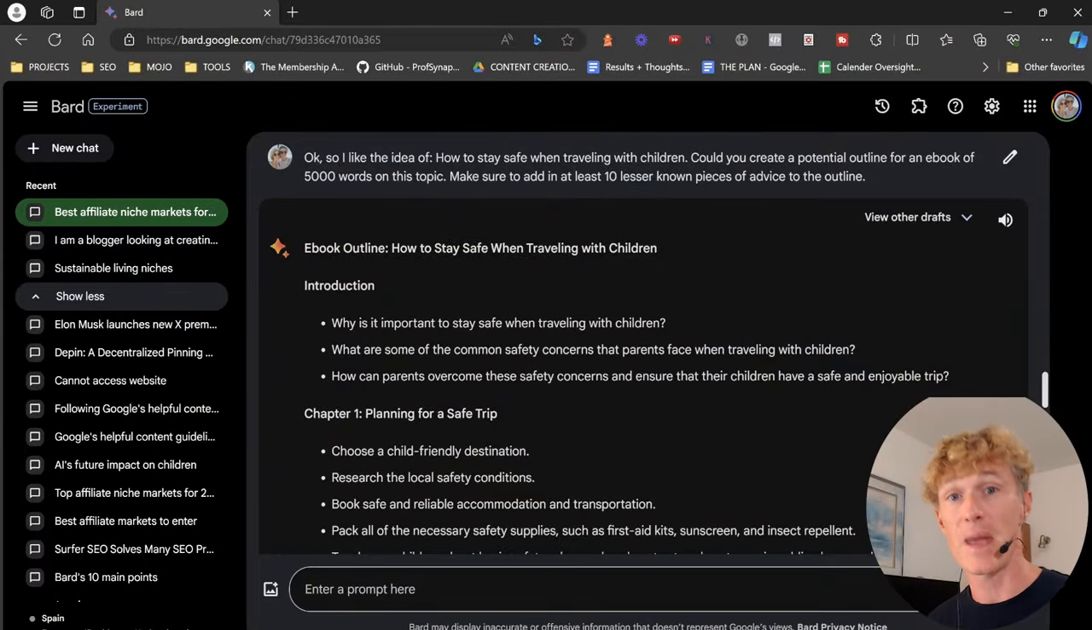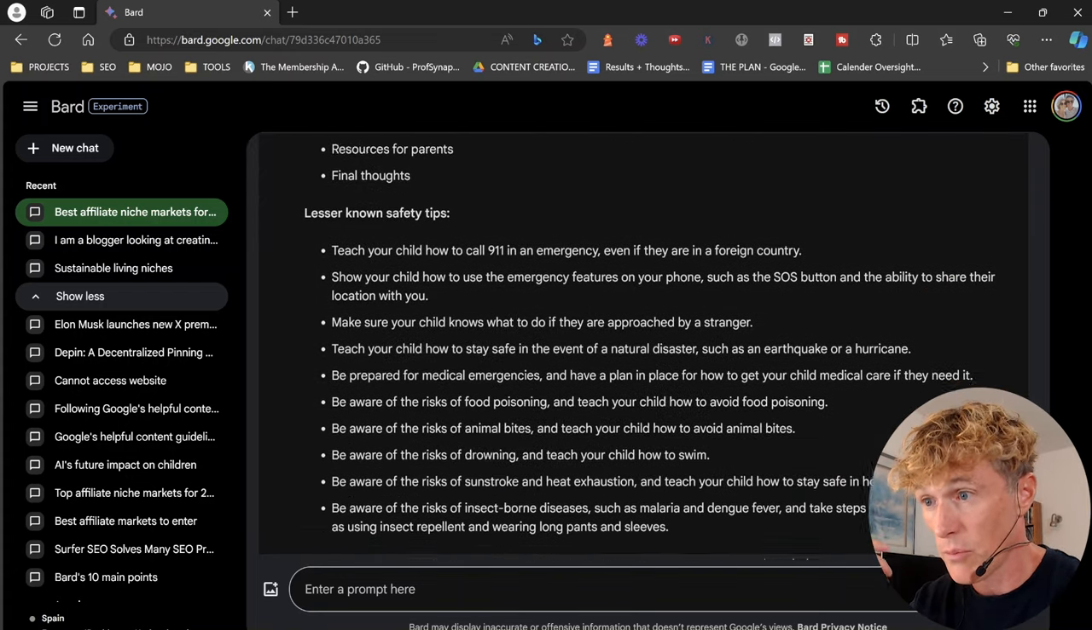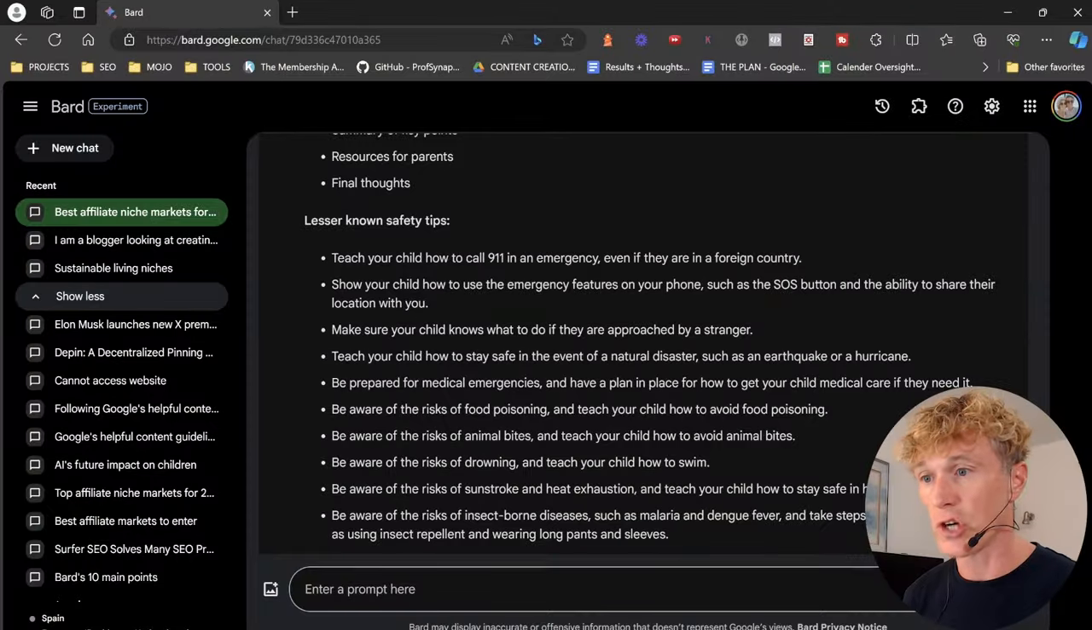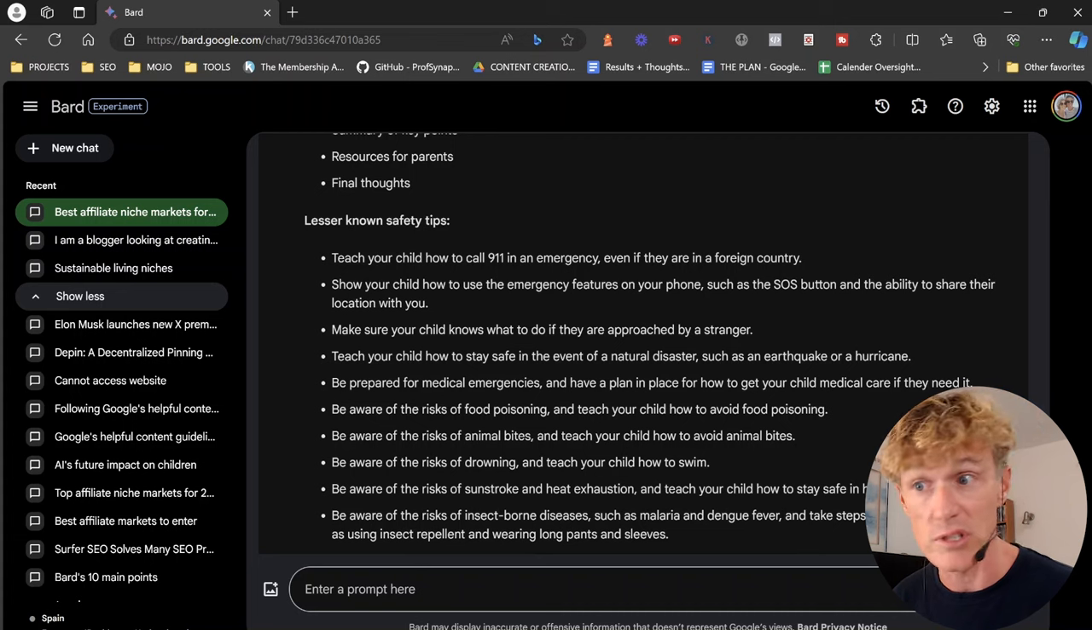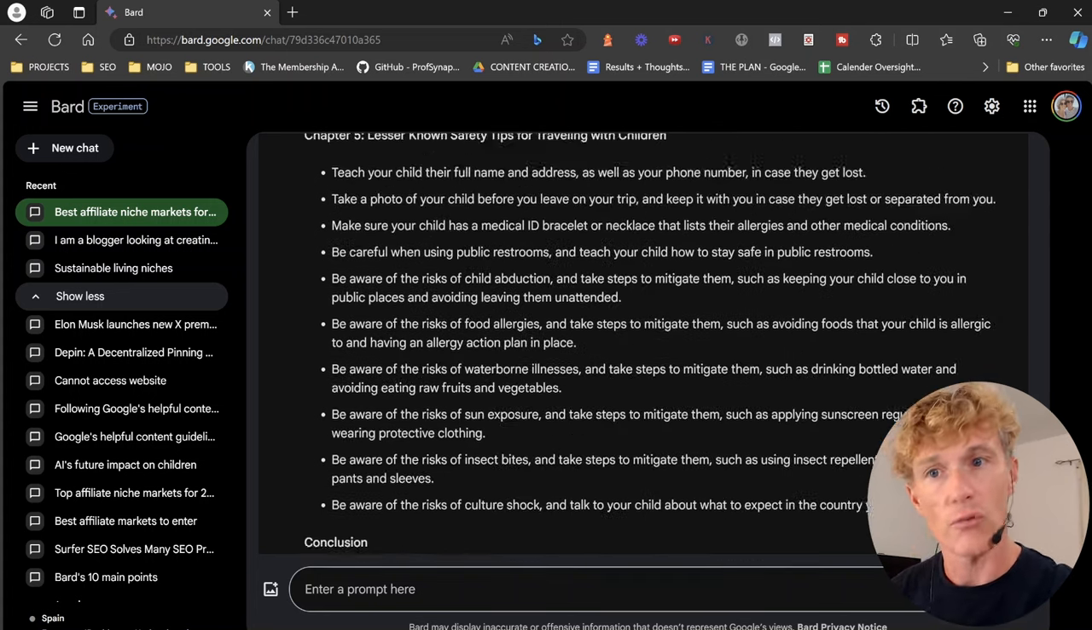So again, it's just going to spit out this information for me here. Okay, and so what it's done here is given me an ebook outline, as you can see. It's given me 5 chapters, a summary, and lesser known points. Let's have a look at some of the lesser known points down here. Teach your child how to stay safe in the event of a natural disaster, such as an earthquake or a hurricane, or even a tsunami, which is happening, unfortunately, quite a bit. Be aware of the risks of animal bites and teach your child how to avoid animal bites. So these are really great little tips.